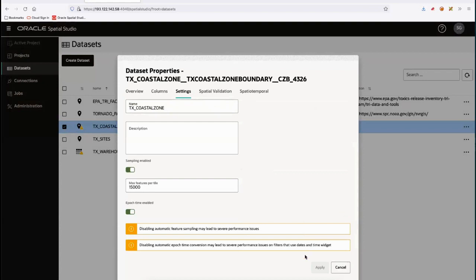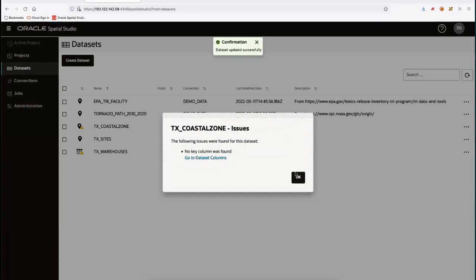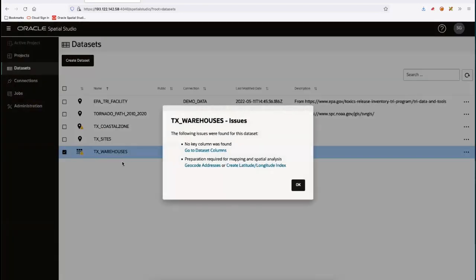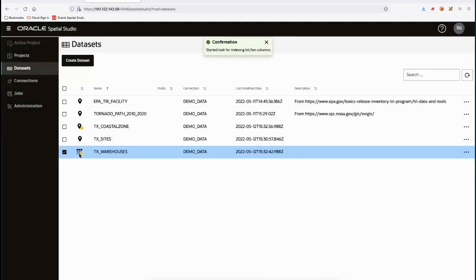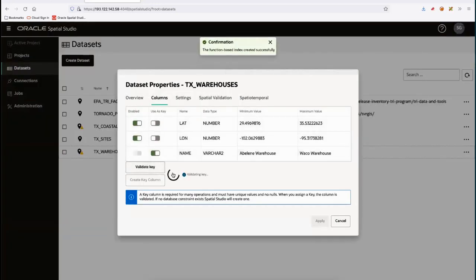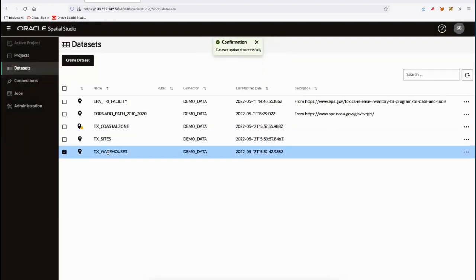So let me just reduce the length of that name. And it's going to tell me that this one needs a key. I don't really need a key for that one anyway. And then we have these warehouses. And remember, the warehouses, this just has a warehouse name and a pair of coordinates. So we can also get this prepared for spatial simply by creating a coordinate index. And it figured out that lat is latitude, lon is longitude. So I'll let that run. And then I will just assign a key.